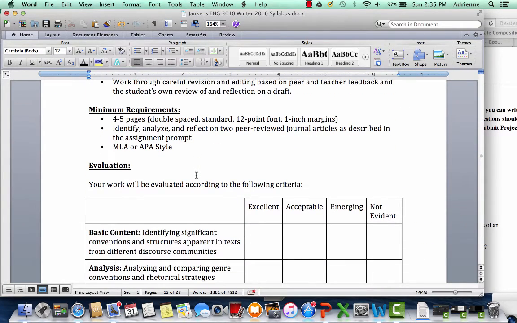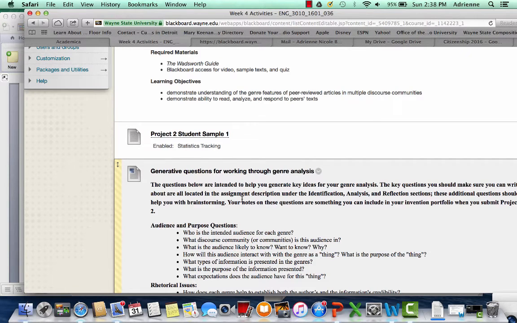Ultimately, then you're going to compose a 4 to 5 page essay in which you're identifying, analyzing, and reflecting on these journal articles. Select MLA or APA style as appropriate to your discourse community. When you look in the week 4 folder, you'll see a student sample, and I'm going to upload 2 more documents. One is this same sample with annotations that I'll go through in a moment, and then I'll upload a second student sample. And I would encourage you, as part of your preparation process this week, to open up the second sample and ask the same kind of question that I ask as I go through the first example.